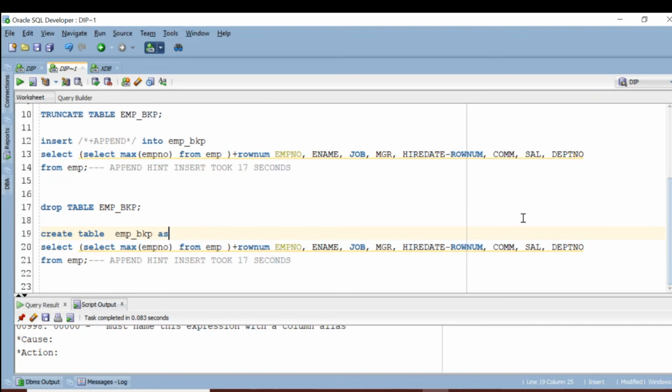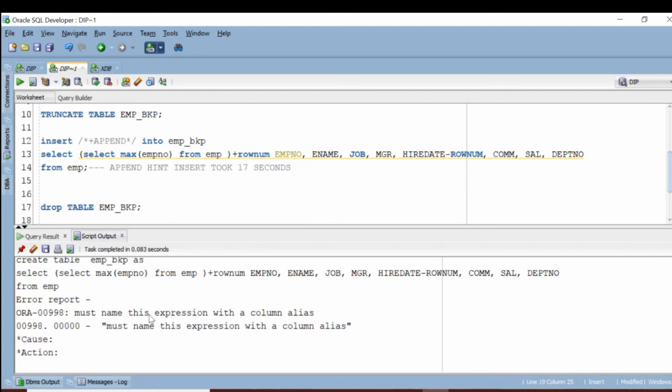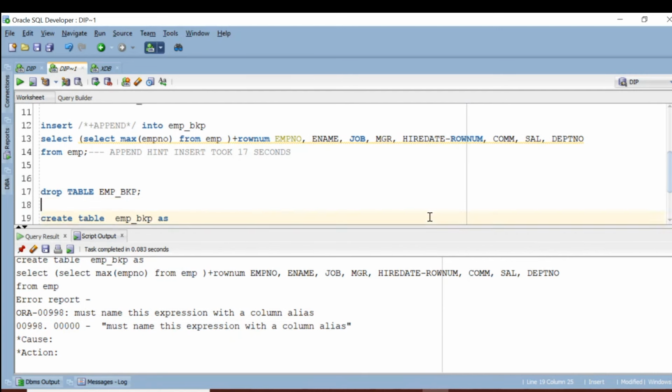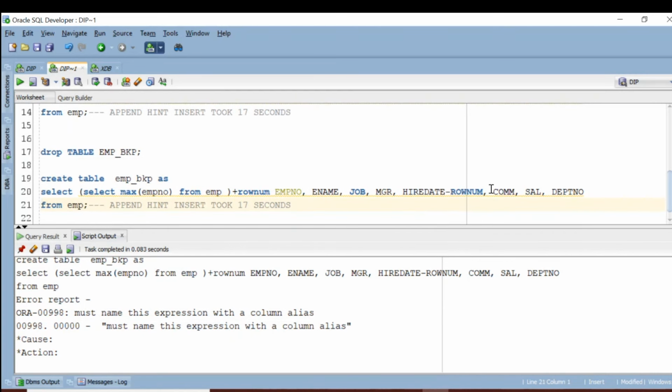For this, we have to provide an alias name. What did I say? It says you must name this expression with a column alias. So where we have to provide the column alias here, I did, simply using the existing name only.